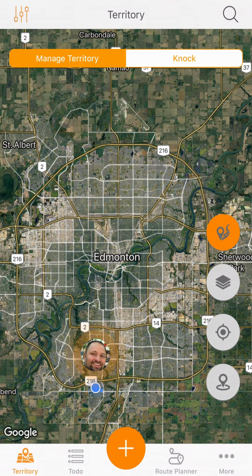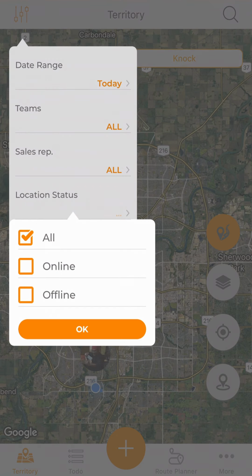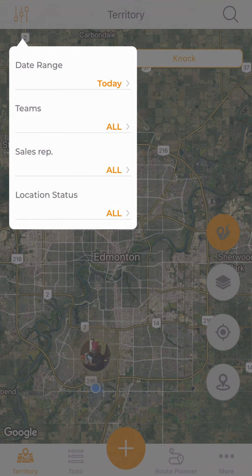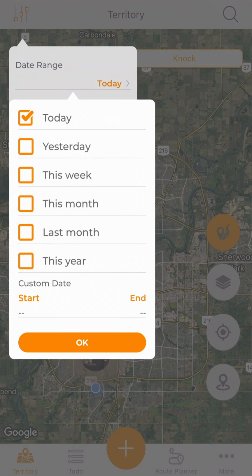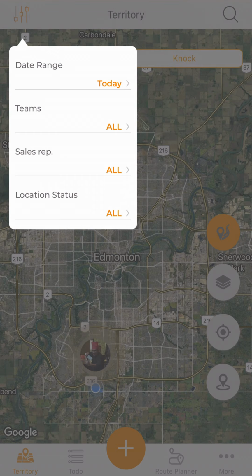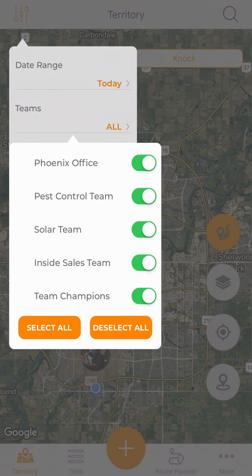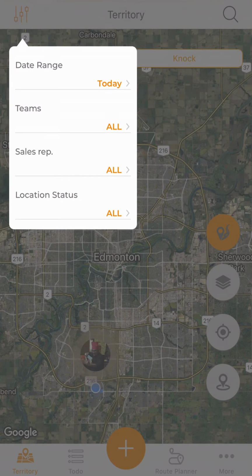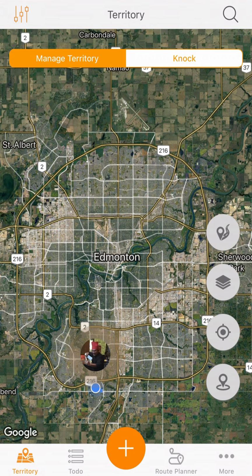Now, let's get rid of that filter and explain what else you have under the Filters tab. You have a date range, so you can select the different range that you want to show, such as yesterday, this week, this month, last month, this year, and a custom date range. Also, you can create sales teams inside of Active Knocker, and you can filter by those individual sales teams and see what's going on. Sales reps, perhaps you want to take a look at an individual sales rep, and as we mentioned, location status is to check if your team is working or not.